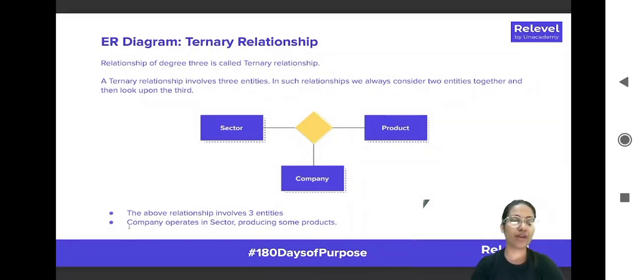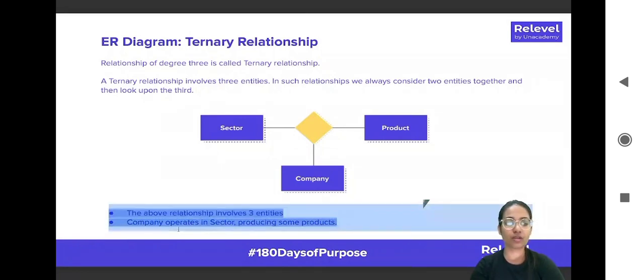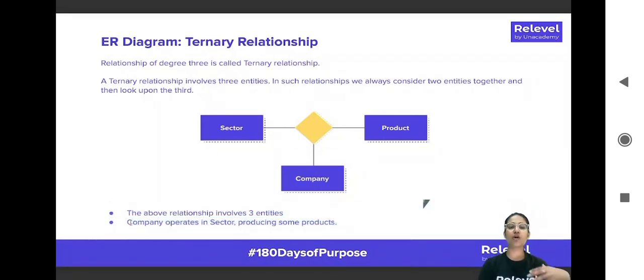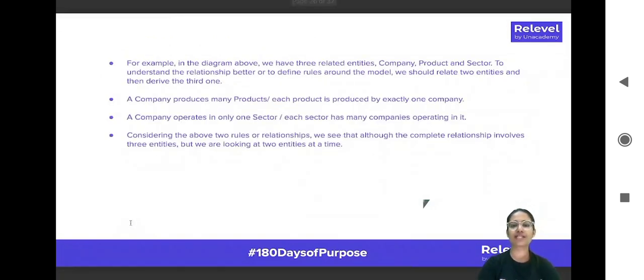This statement is very, very important. Companies work or operate in sectors, producing some products. Every company produces some products. That is the overall idea here. For example, in the diagram above we have three entities: company, product, and sector. To understand the relationship better, or to define rules around the model, we should relate two entities and then derive the third one from that.